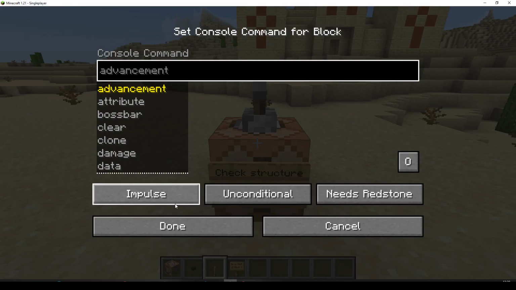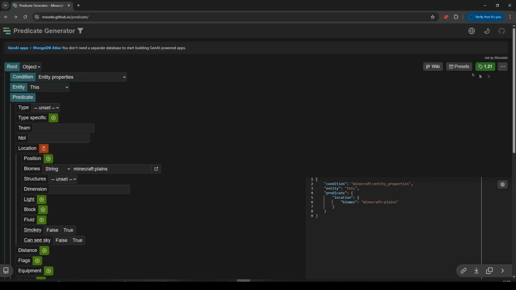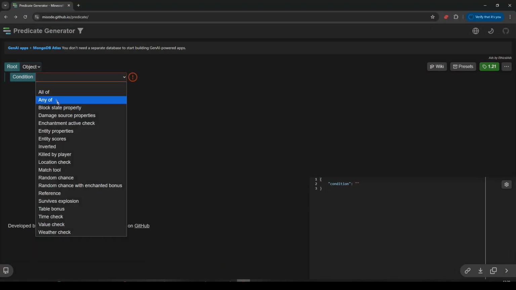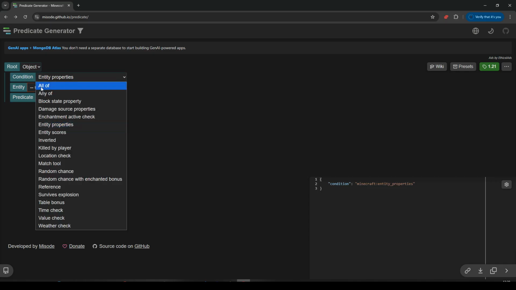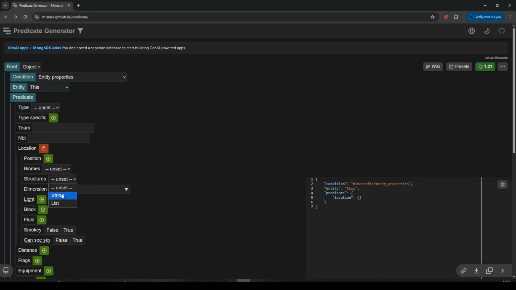Anyway, let's make this command. Check structure. Okay, well, repeating. We will again execute as all players if predicate. Let's go and make our predicate. So let's reset this list. We will do entity properties, this predicate, location again, structures, and in here a string. I'm only checking one. Oh, that's interesting. I think there's a problem with Misode's predicate generator for version 1.21. It does not seem to be listing the structures. Well, we just checked and we know what it's called.